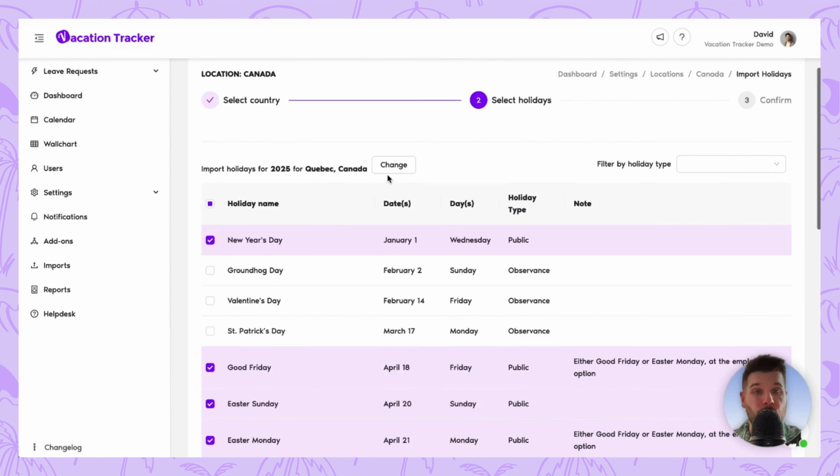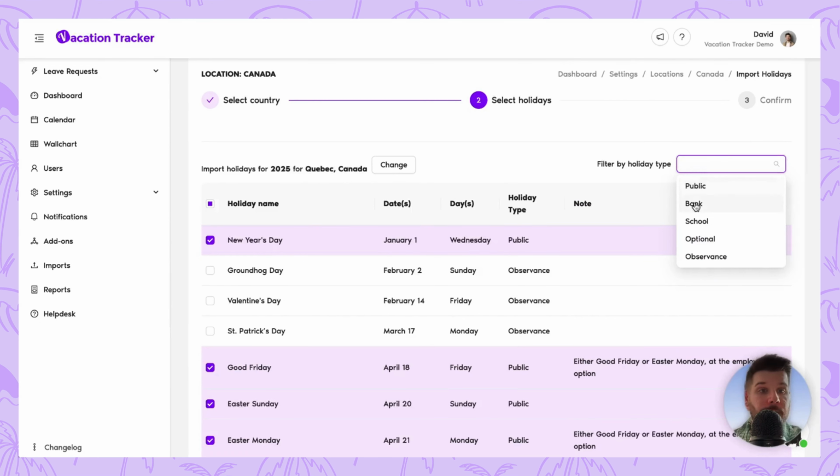If ever the list is too overwhelming or you're in a country that has too many holidays to count, you can always filter this list, as you can see here with these filter options, to make it easier to navigate.